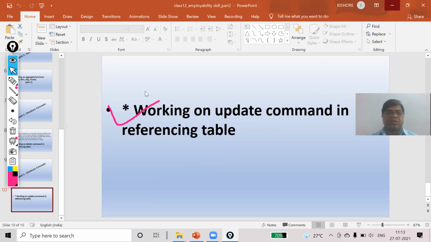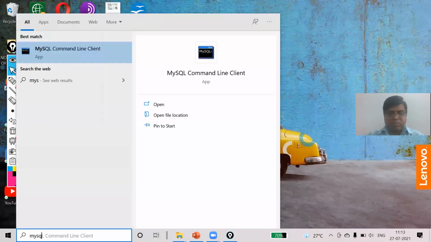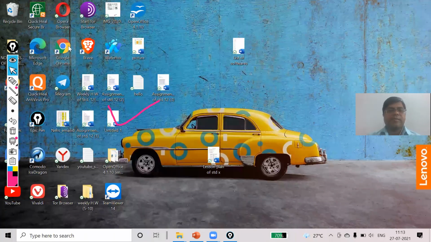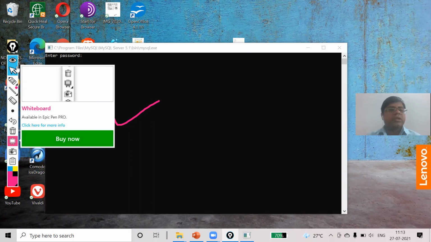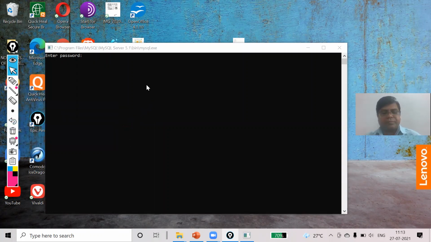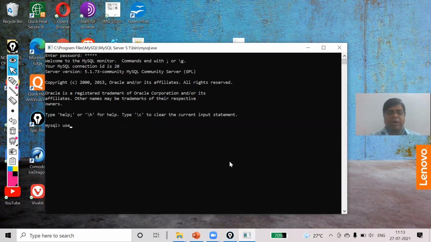So let me go to MySQL. Here I will give the password. Now I am going to use the database test. In this, I am going to create two tables. The first table will be product and the other table will be sales. So I am going to create table product.